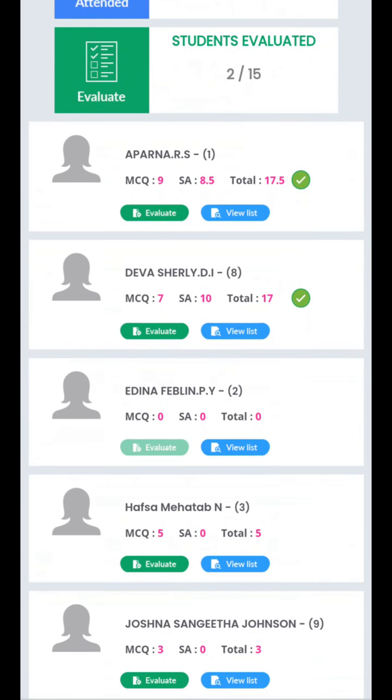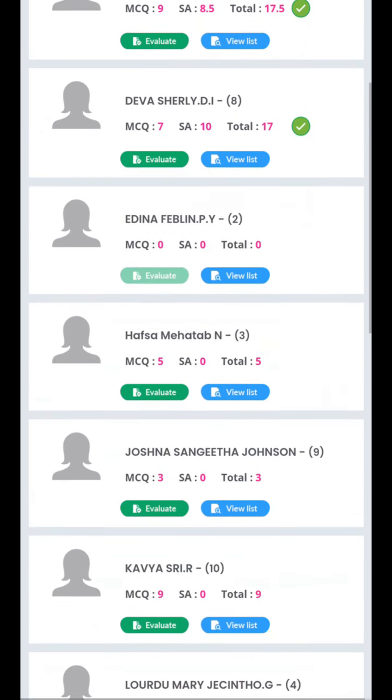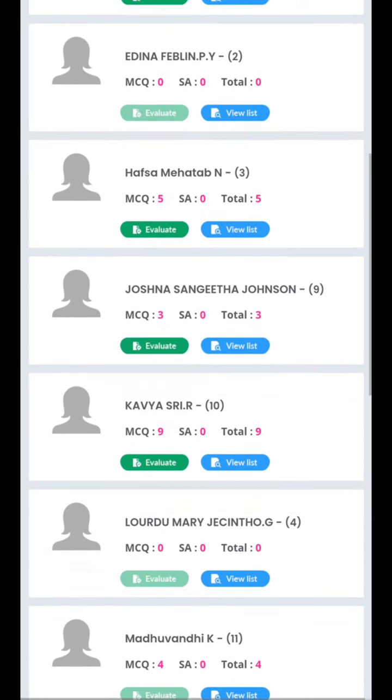Sometimes students will take an image and upload it, but the app will not accept, because if the image is not clear, if the image is blurred, the app will not accept. In that case, the students' subjective answers will be considered as skipped question. So we must instruct the students to upload the clear image. Either they can use Scan or CamScanner or any other apps to upload the image clearly. So like that you can evaluate, and you can check how many papers are evaluated.